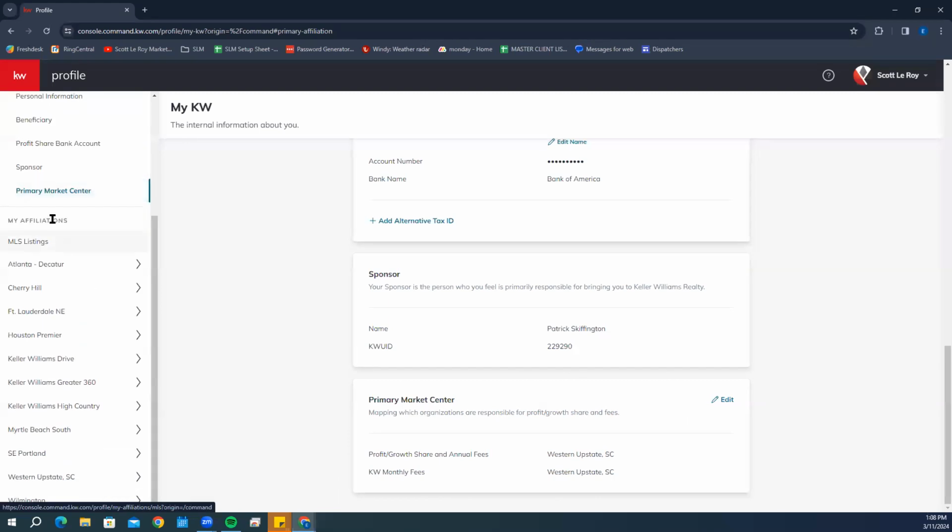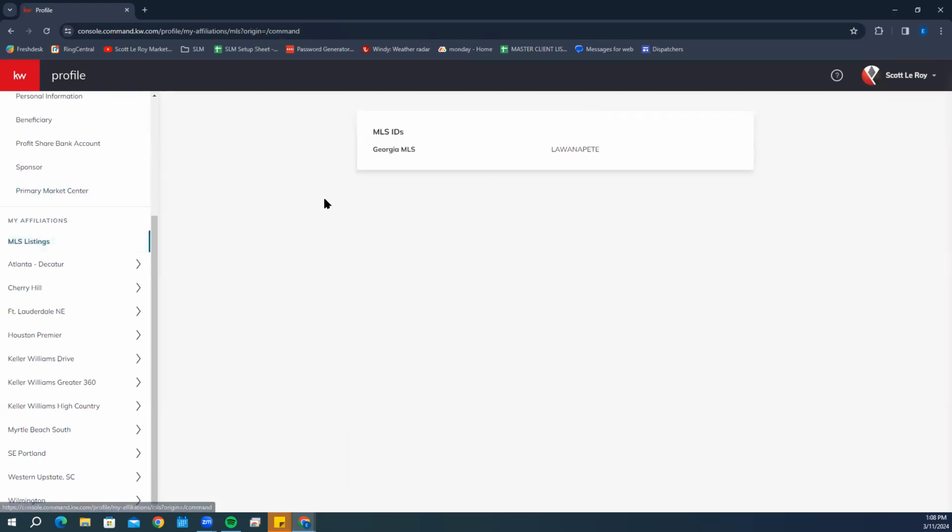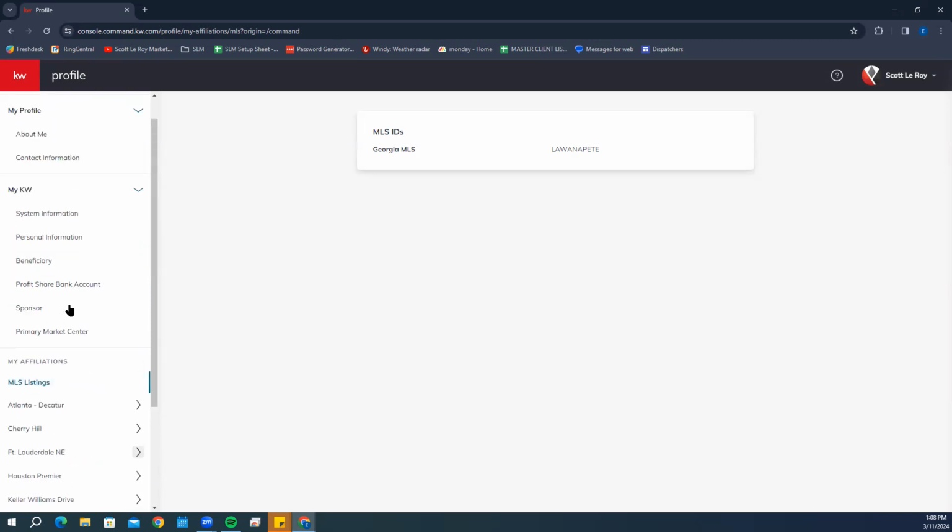And continuing down on the left-hand side, these are going to be your affiliations. So you can have your MLS information here, which does have to be added by the MCA account in your office. So to make sure you have access to your listings and everything, you'll need to make sure that your MCA gets that updated for you. And then it also has any market centers that you are currently affiliated with over here on the left-hand side.